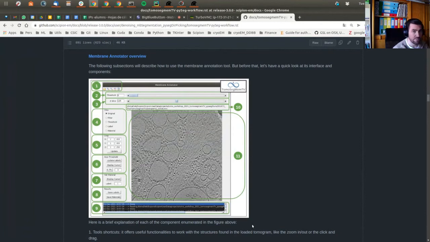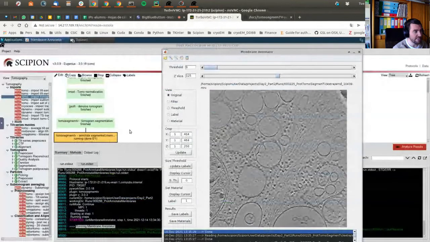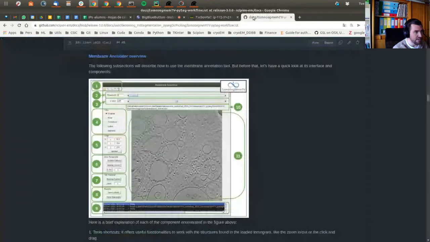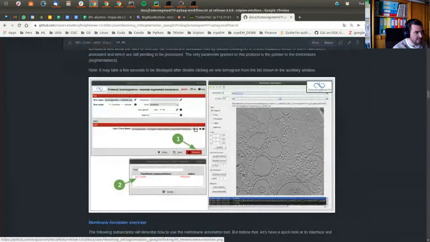Okay, and which is the path to run them? Yes, let me go back here. Just click on the magnifier icon and select the result of the Tomo segmentation step carried out before.